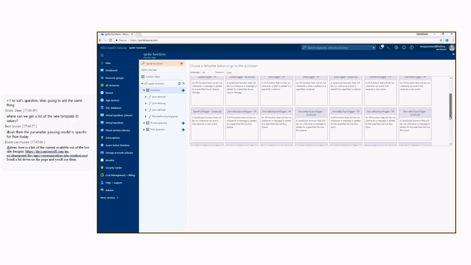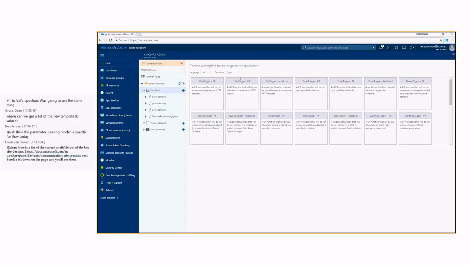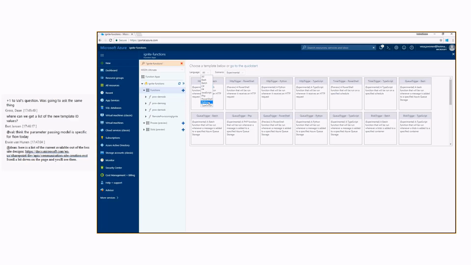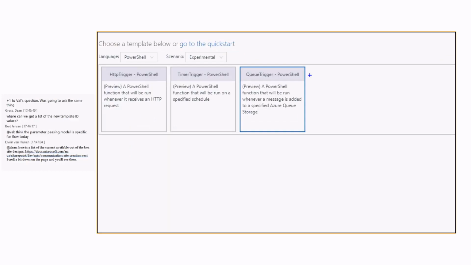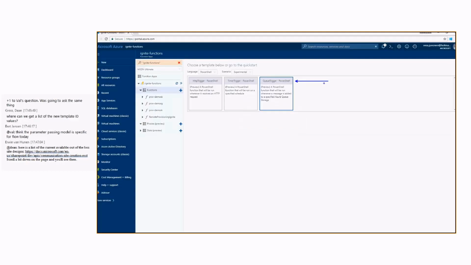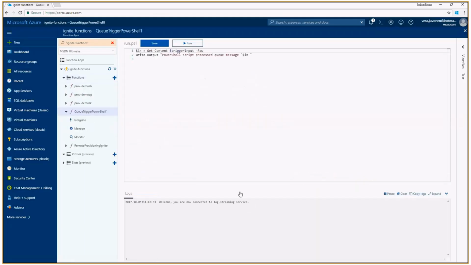How is that function getting activated? In our case, because we wanted to use PowerShell just for my demo purposes, it is underneath the experimental, and I can choose PowerShell in here, so we can see that. So there's a queue trigger PowerShell, which essentially means whenever a message is dropped on the storage queue, my PowerShell will be executed. And the only thing I need to do is essentially create that one in my storage, and there we go.